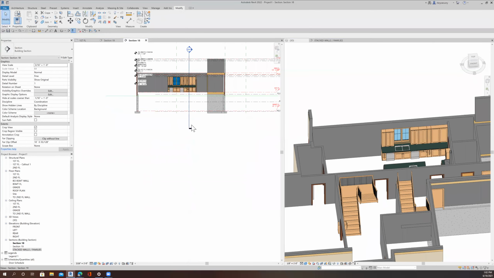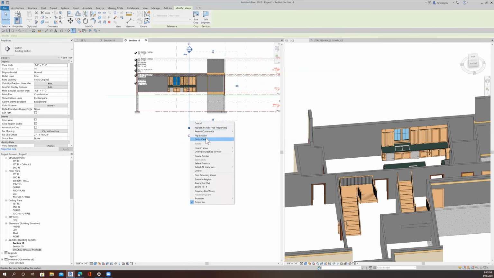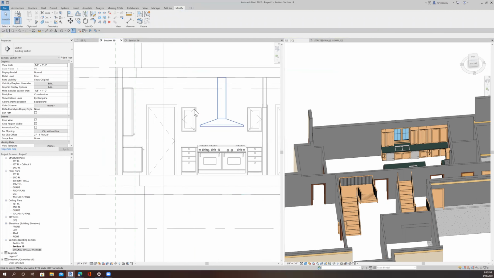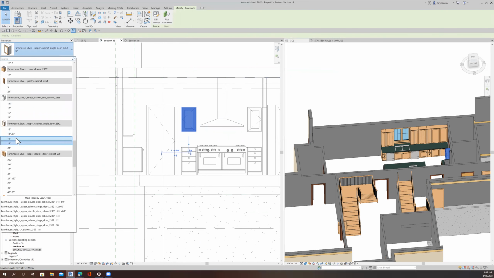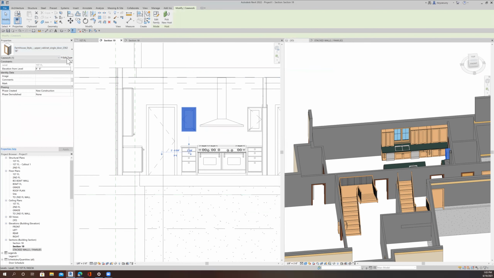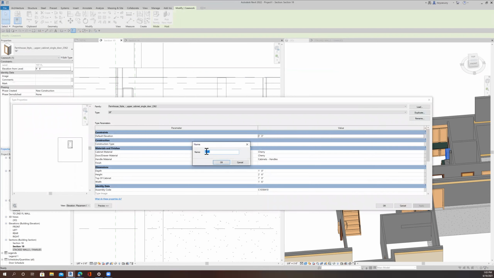Let's go over to this side. So maybe that should be the 5 foot tall also. So right now it's 18 inches. Let's see if we have an 18 by 60. We do not. So we'll edit the type, duplicate it, call it 18 by 60, and we'll change this to 5. Is that okay?